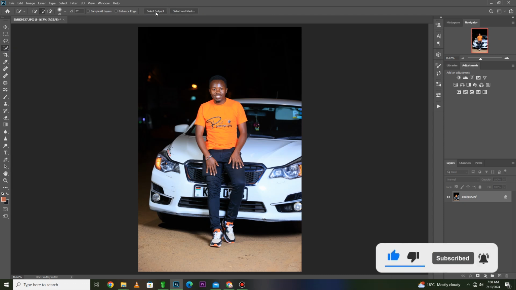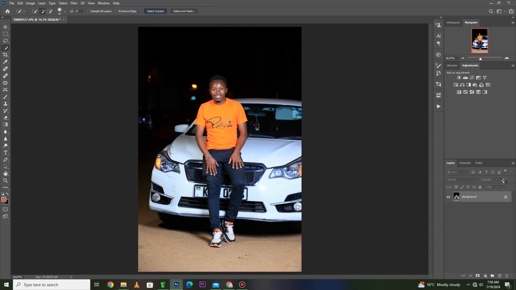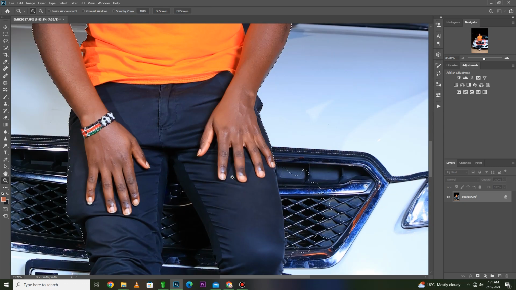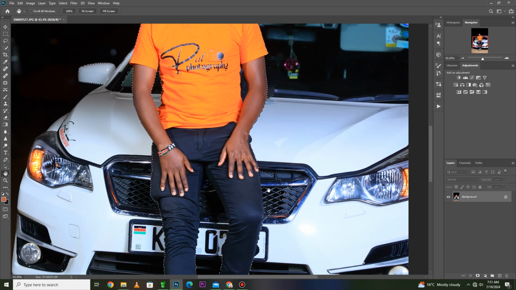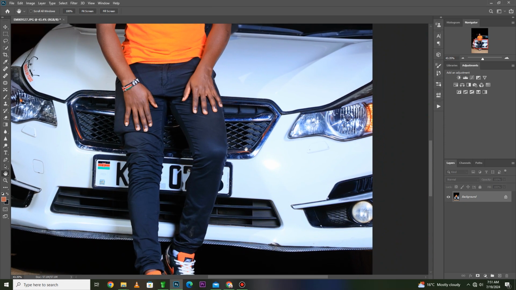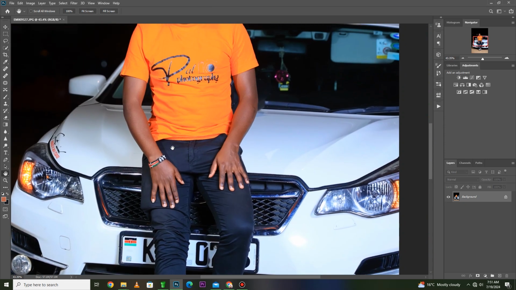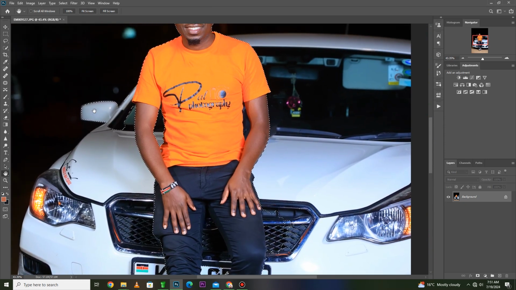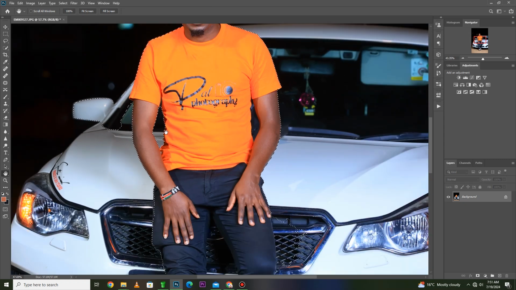So you're going to say select subject. When you have that layer selected, you're working on the subject hapa, you're going to say select the subject. Itafanya kazi ya kuselectia, and it has done an amazing job. You're going to maybe zoom in kidogo, take the hand tool, move it to where you want it to be. But as per right now, kwanza, let's work with this.